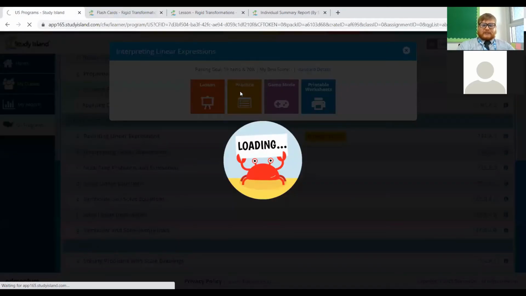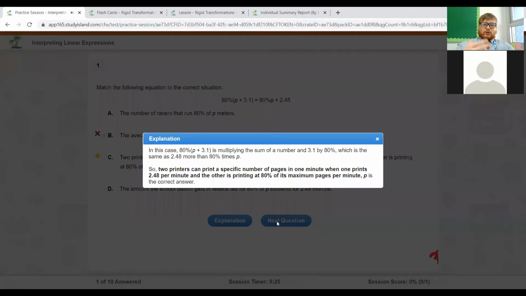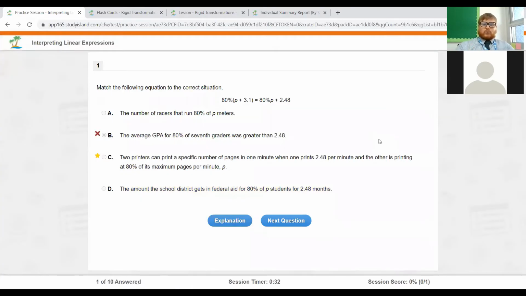Now I can open up a practice. To check my understanding of it all, I can do the practice. It says match the following equation to the correct solution: the number of racers that runs 80% of p meters. I look down through all of these and select the one that I feel is correct. I'll just click a random one. If you get it correct, it will put a green thumb beside it. If you get it incorrect, it will show an explanation as to why it was incorrect, and then you can double check your work and understand why you went wrong.